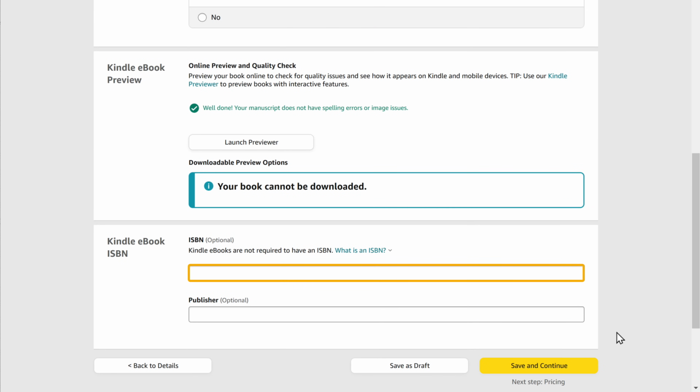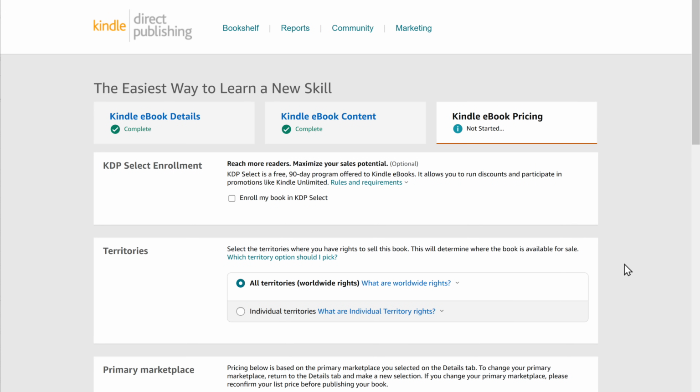Next, it asks us to enter an ISBN number. For ebooks, ISBN is not required, so we can leave this blank. If you have a publisher name, you can enter it here, but this is optional. Now click Save and Continue, and all our book details will be saved.